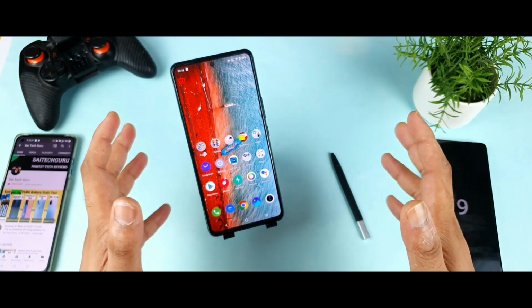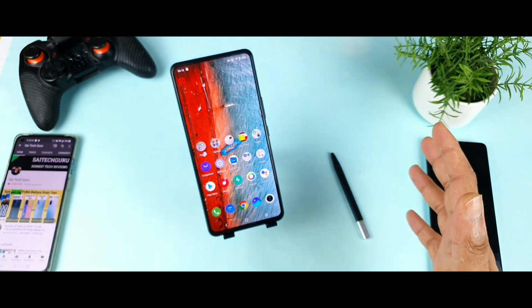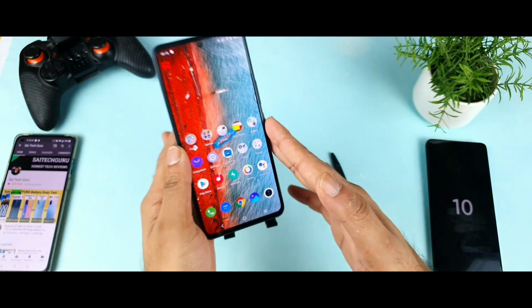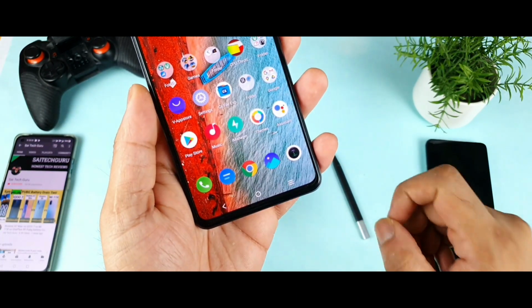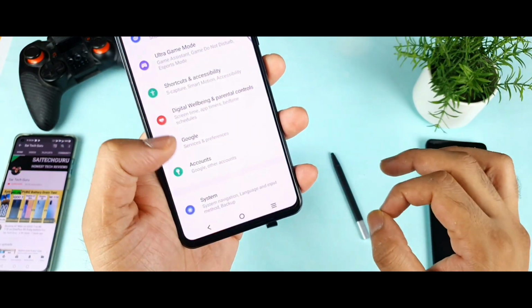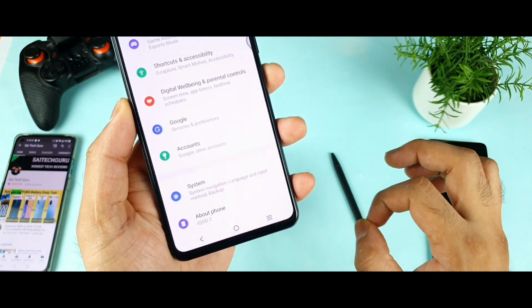And finally, the 10th tip is to change the navigation bar style. Right now, as you can see, friends, we are seeing the old style of iQOO navigation bars. But if you want to use the new Android stock style navigation bar, there is an option to do that. Let me show you.